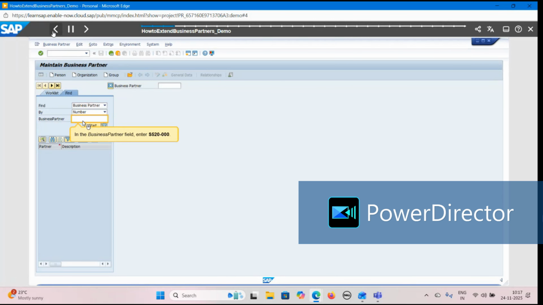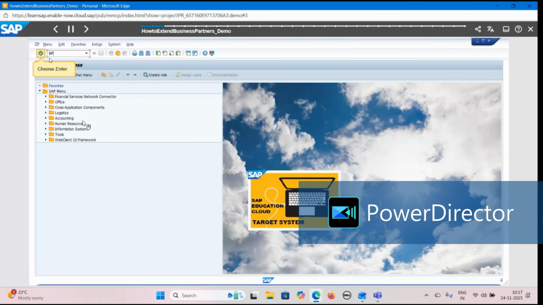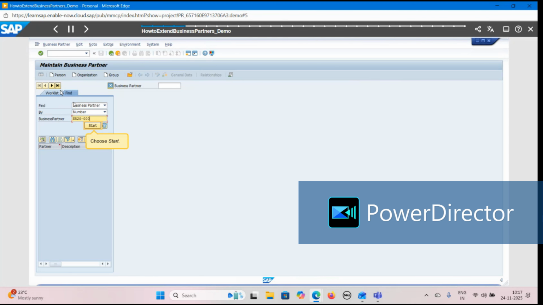So we can use BP as a transaction code in SAP GUI, and this partner is already available. They are entering BP S520-000 and clicking on start. As it is already created, if I click on start, it will show the number here. So we can double click on it, and it will display the data on the right hand side.